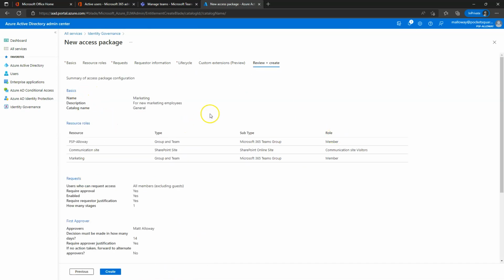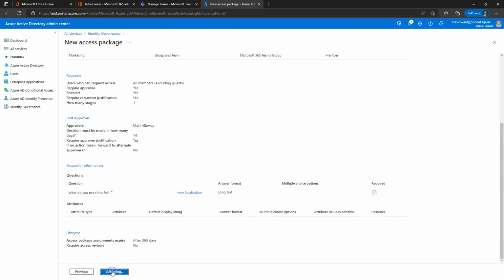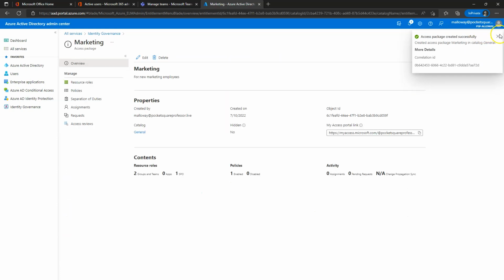So here's the overview of it. This is the access package for the new employee. We're going to create it. And we're going to demonstrate what it looks like on the user side.